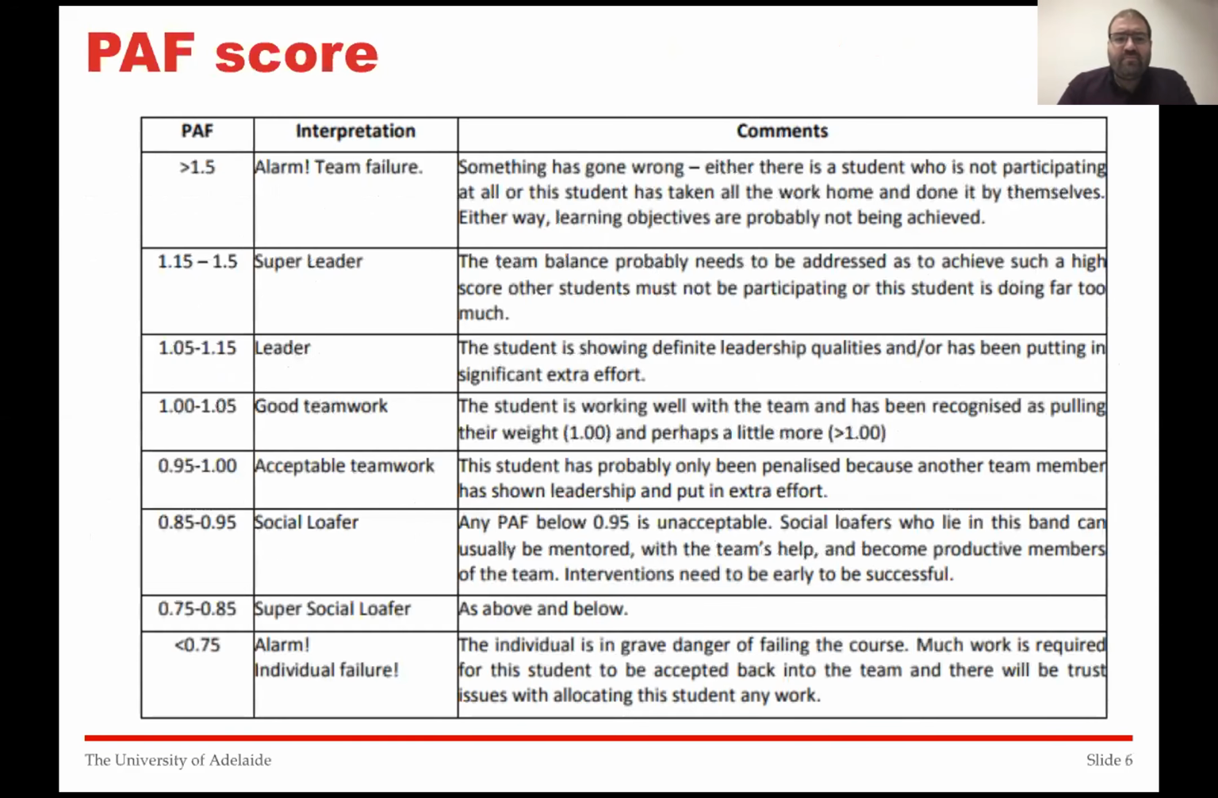So this is sort of a guide about what those PAF scores mean. If somebody gets 1.5, clearly something's going wrong in the group. Between about 1.2 and down to about 0.8, well, yeah, that's about right. If people are getting below 0.8, then again, something might not be working right in the group.